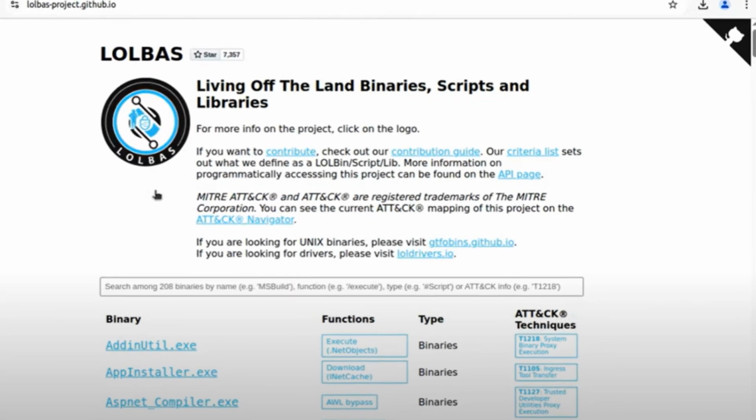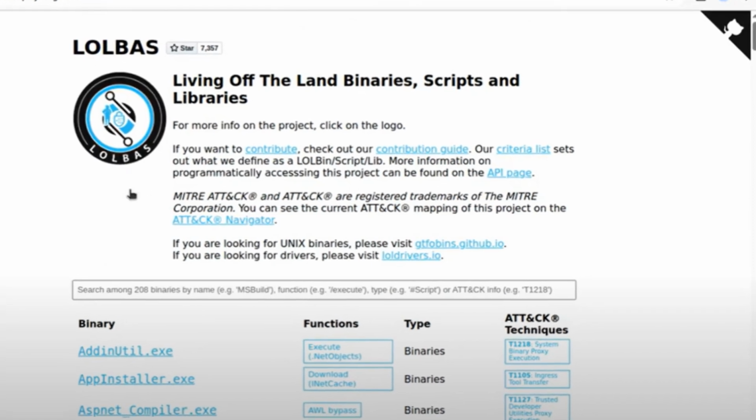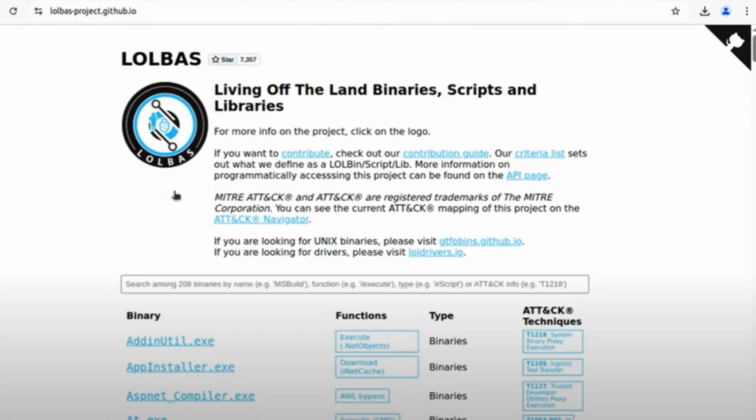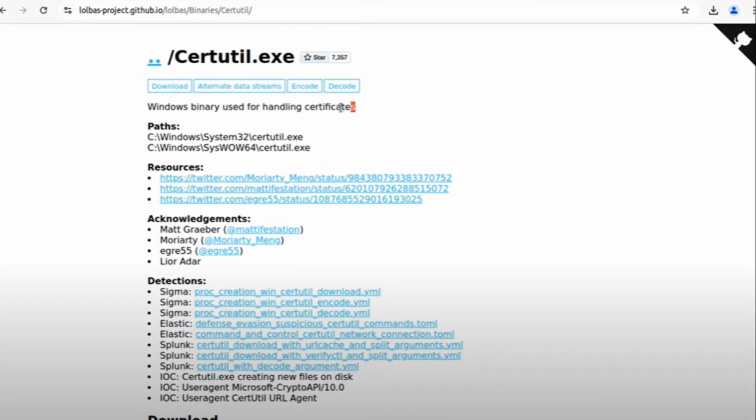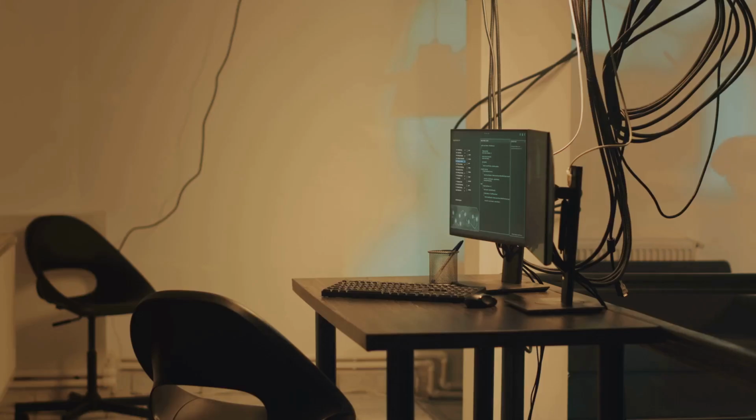The LOLBAS website is another great tool for understanding legitimate Windows tools that can and many times are used for malicious purposes. LOLBAS not only shows you the native living off the land files, but also how they're used for malicious purposes.